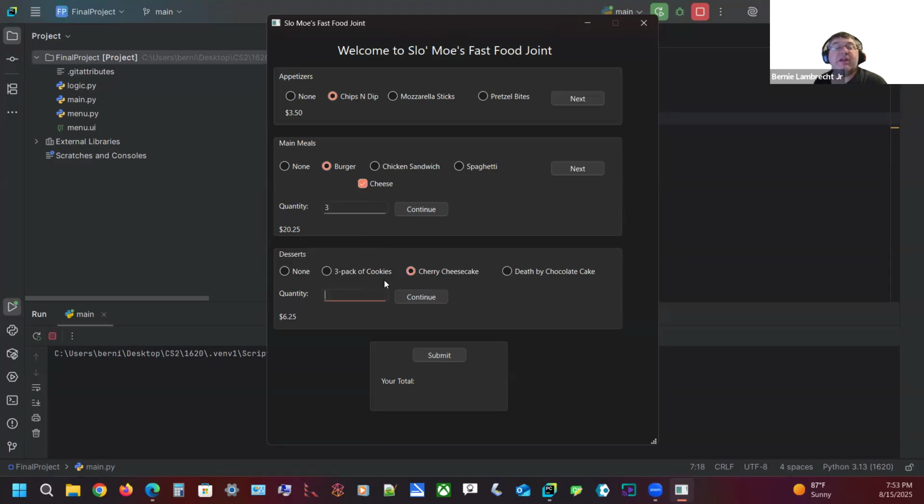We'll give them cherry cheesecake, and we'll give them 8 pieces of cheesecake. Or we can change our mind and go none, disabling the quantity and the continue, also showing a 0 subtotal for desserts. We'll go back to the cherry cheesecake and put 8 back in.